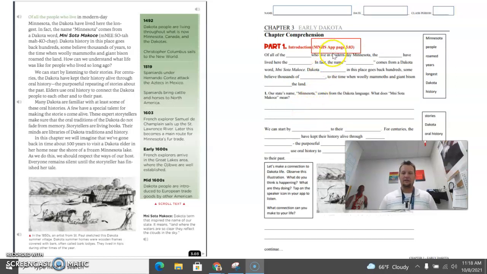So you're going to use the online textbook. Just a reminder as well, if you do not have that saved to your home screen yet, there's a QR code on the front whiteboard. It says Northern Lights text, and it's a QR code. So you're going to read through the text and fill in the blanks on the chapter comprehension guide.